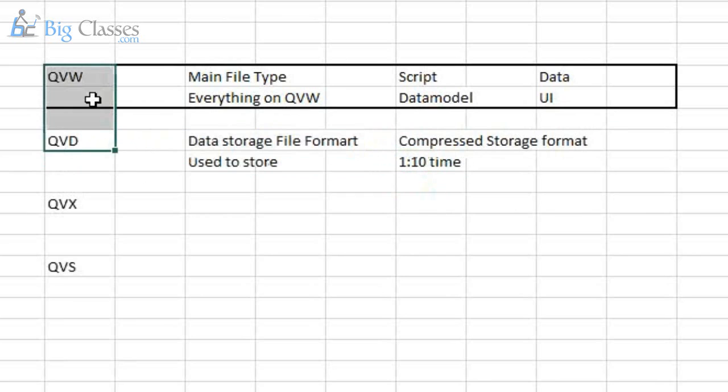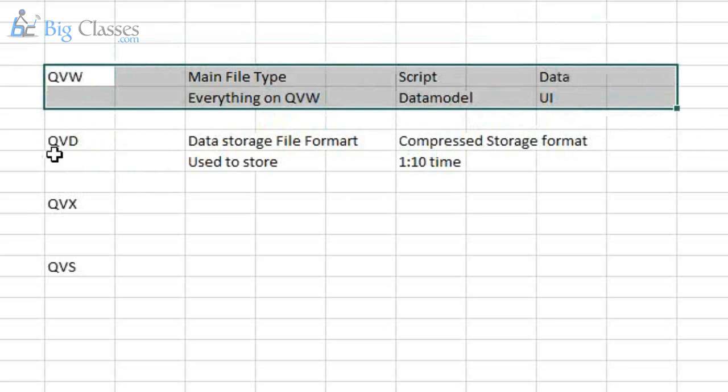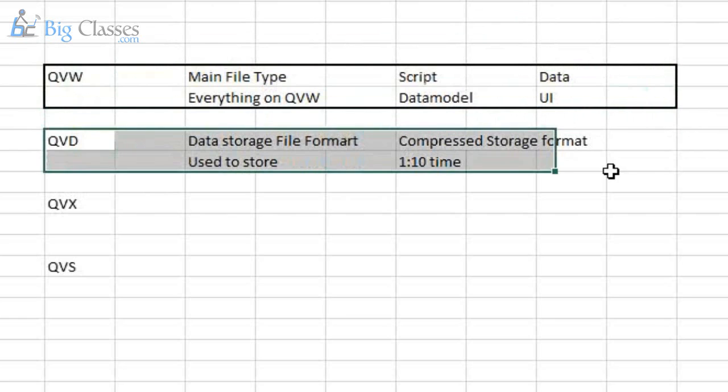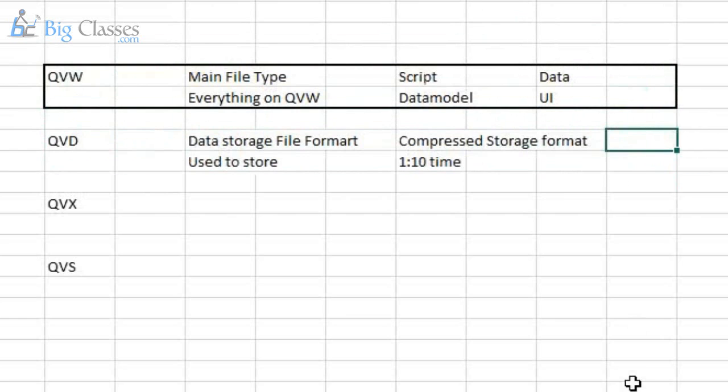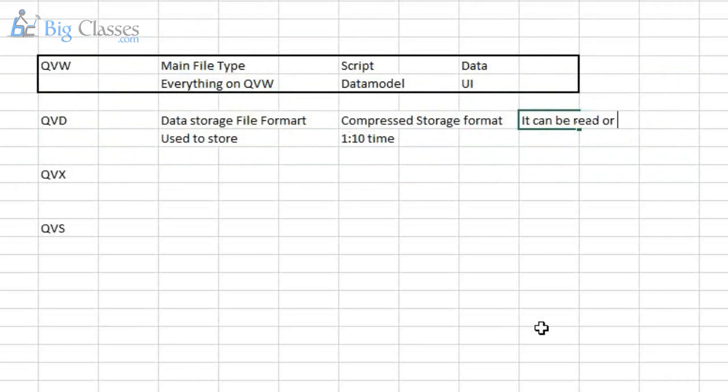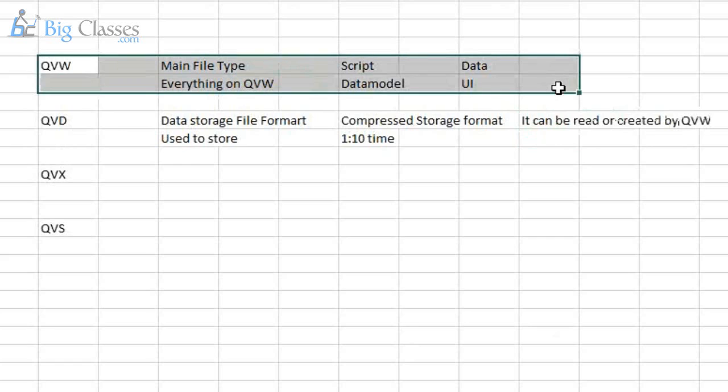It is highly optimized with a QVW. So whenever you are working with a QVW, if you load data from a QVD into a QVW, it will be the fastest because it's very optimized and it can read millions of records in seconds. The sad part of QVD is it can be read or created only by a QVW. Like I said, anything you do in Qlikview is on a QVW. There is nothing else available to do anything in Qlikview. So even to create a QVD, you'll have to use a QVW.